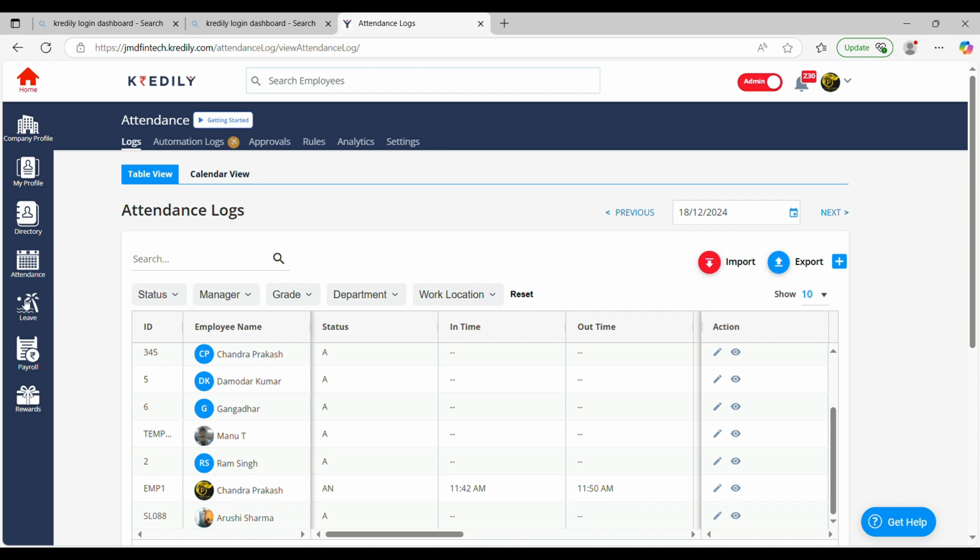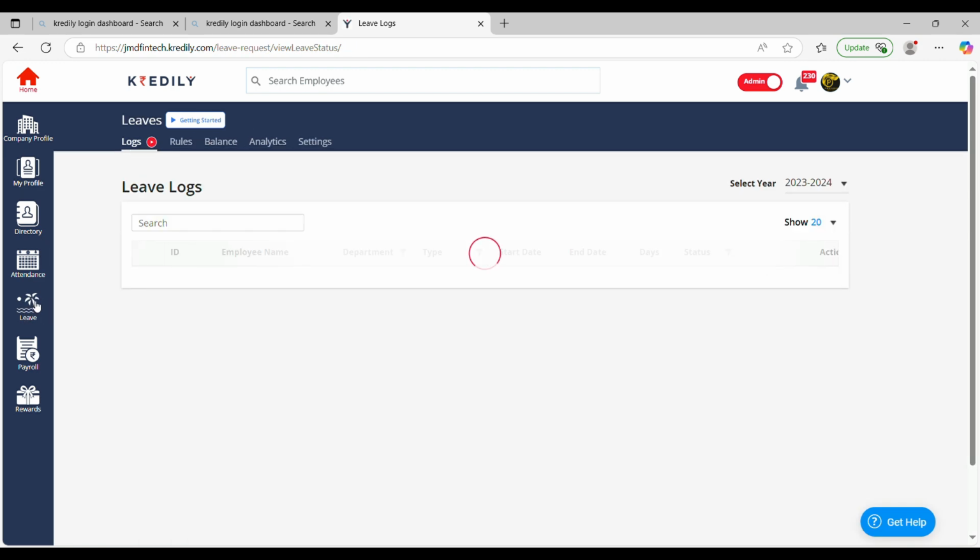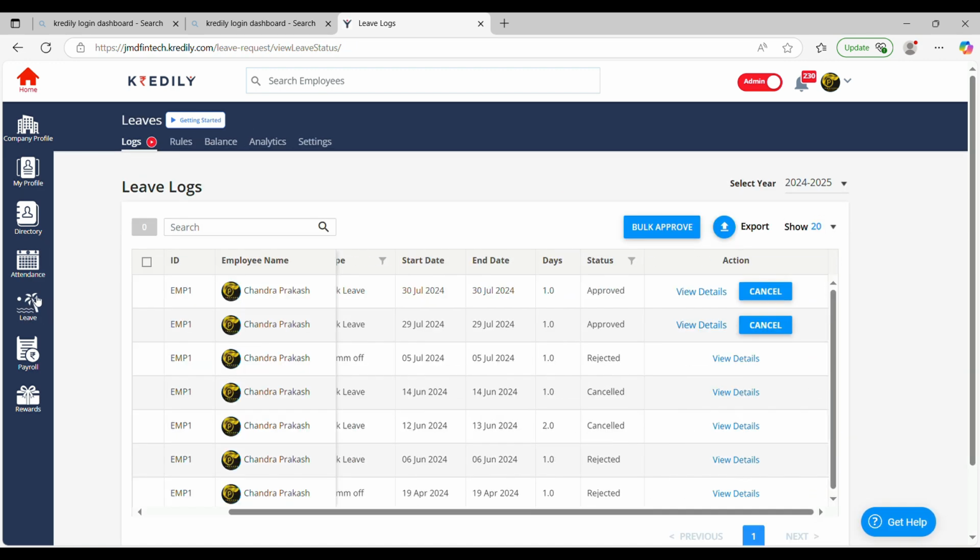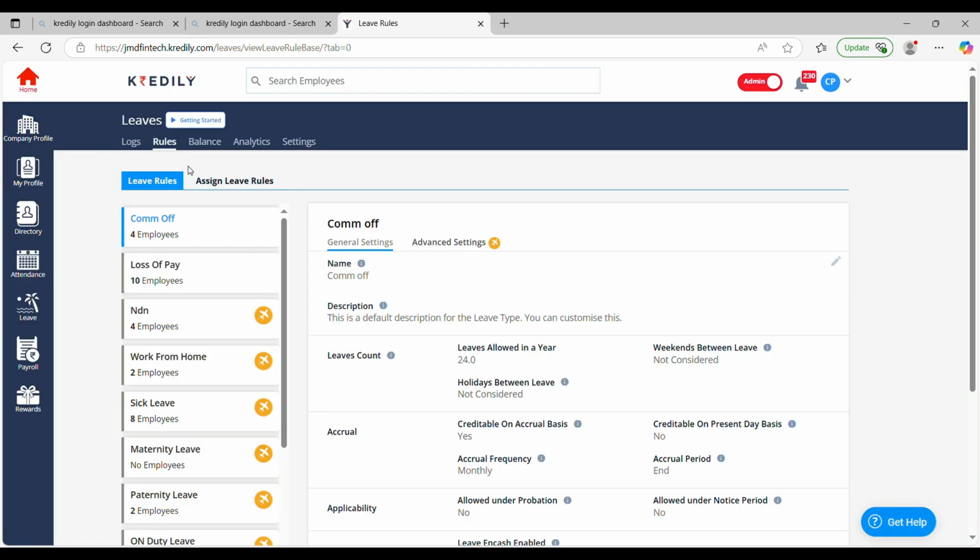The next module is the leave module, and in the leave module you can define your leave policies. However many leave policies you have can be defined and assigned to your employees as well. So I'll be going to the rules subsection for that. I have defined many leave policies in my demonstration account. For example, for this comp off, I've given 24 leaves a year.